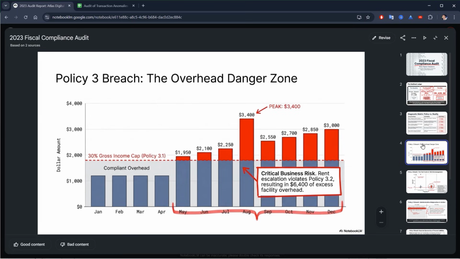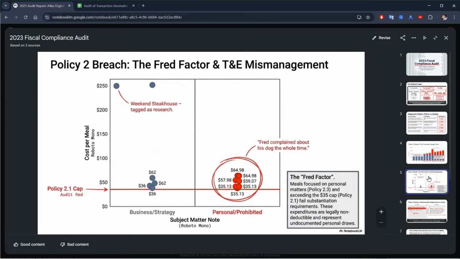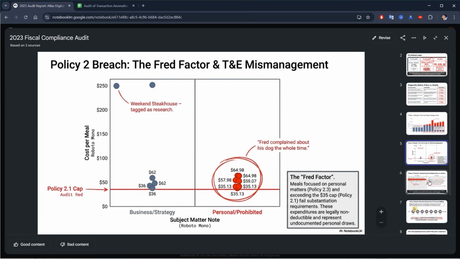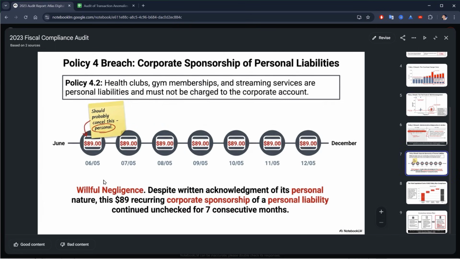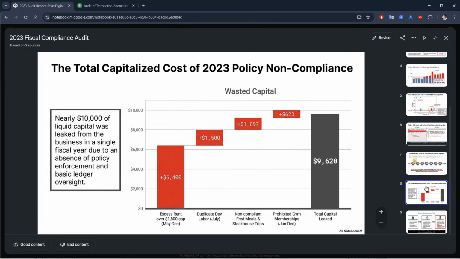We also have a policy 3 breach, overhead danger zone, very good graph, and it's really very well laid out here. We also have the weekend steakhouse. So these are really impressive graphs that it was able to generate in just a few minutes here, outlining all of the personal prohibited expenses. Expenses were high here on some steakhouse dinners. Looks like we should probably cancel this personal, so it's telling us willful negligence despite written acknowledgement of his personal nature. $89 of recurring corporate sponsorship of personal liability continued unchecked for 7 consecutive months. I'm very impressed with this.